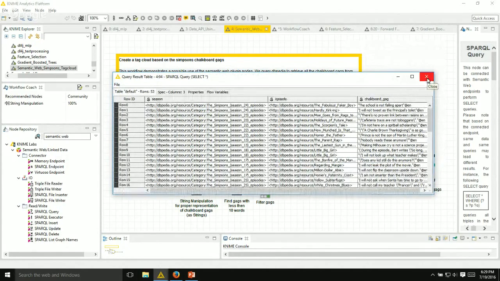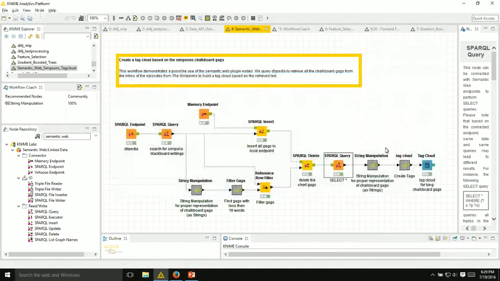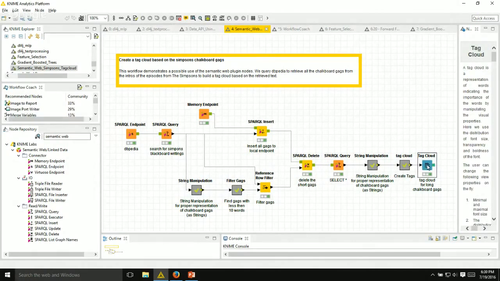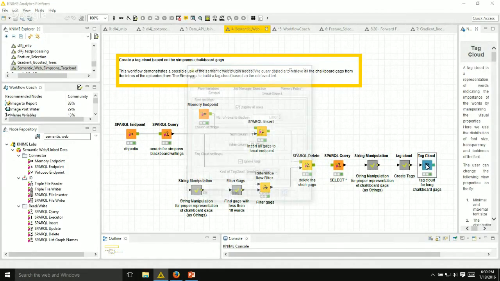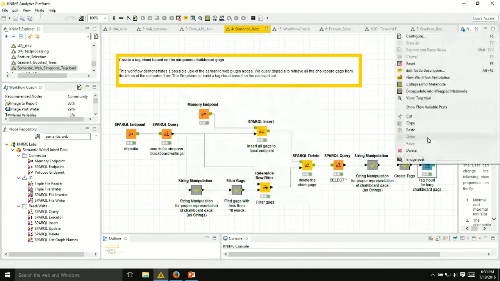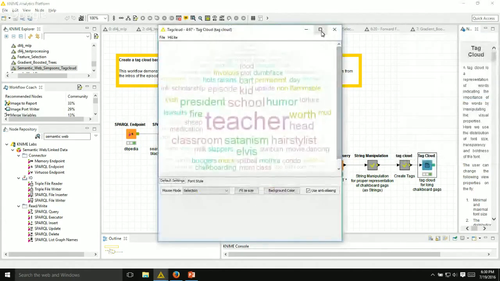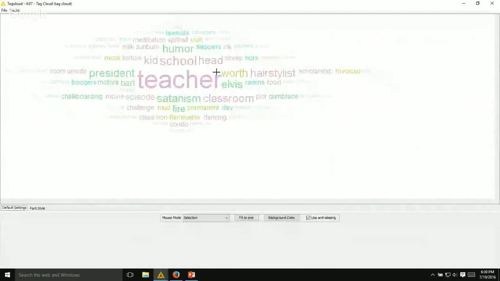And then we use these results in order to plot all the data in a tag cloud using the text mining KNIME Analytics node. And here you can see in the tag cloud the results, which are all the terms that are most important in the gags that we have analyzed.